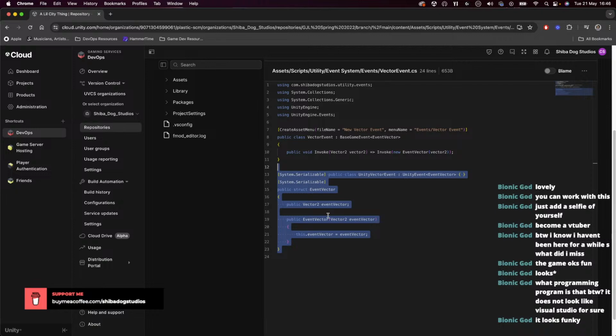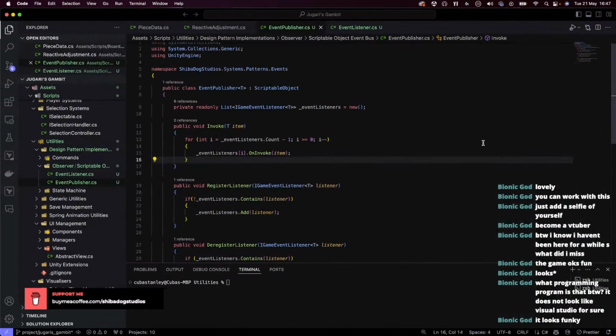We have a struct which represents the data that we want to be able to send with this event. So for example, event vector contains a vector 2, and then just a constructor. But the event publisher is going to have a create asset menu on it because it's a scriptable object. We want to be able to create multiples of these. And then the invoke method that we're putting on there is going to take in a vector 2 and then use that to invoke our base event with that data, if that makes sense.